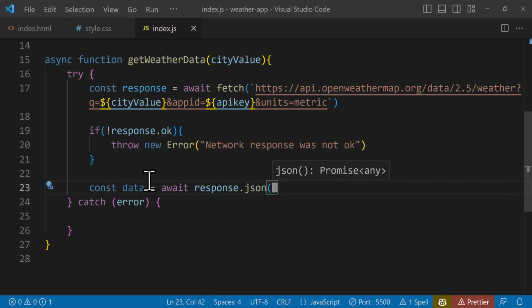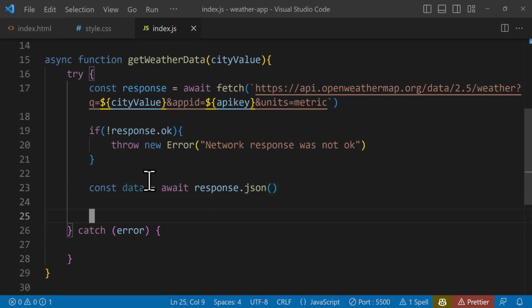And we need to pass a parenthesis to call this function, call this method. So this is going to convert the response to data. Now we can just get the data and show it. For example, I can now console log data.